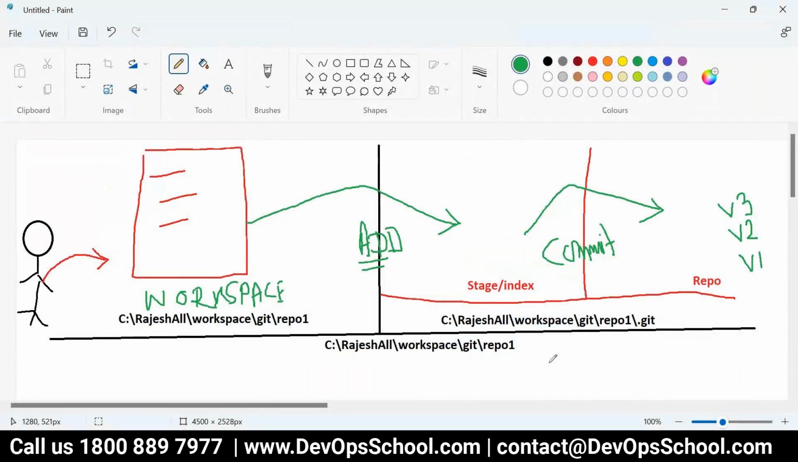Actually, what happens, let's assume that you are working on thousands of files. Not one file, thousands of files you have. How do you know which file you want to commit? If you commit at a workspace level, then unintentionally, let's say there's some code which you don't want to commit, that will get committed also. So what do you do?